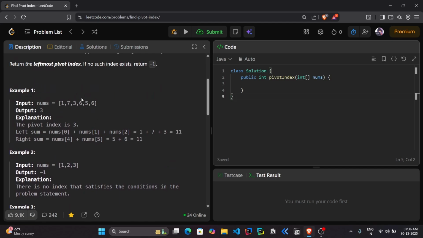Nums is given here, and the explanation says the pivot index is 3. The pivot is 6. Here, if we sum the left side of this array, that is equal to the sum of the right side.